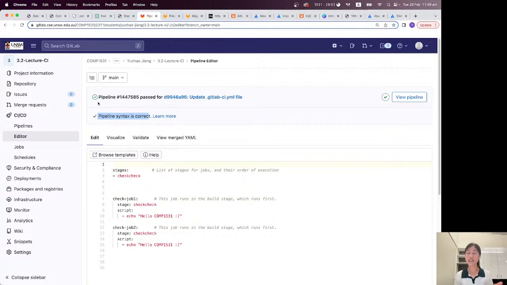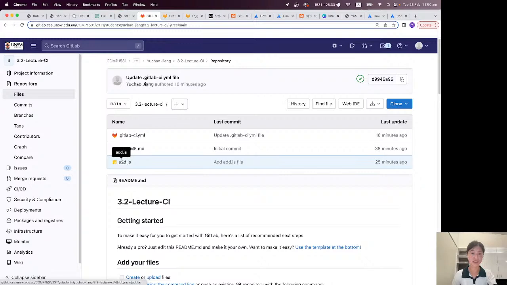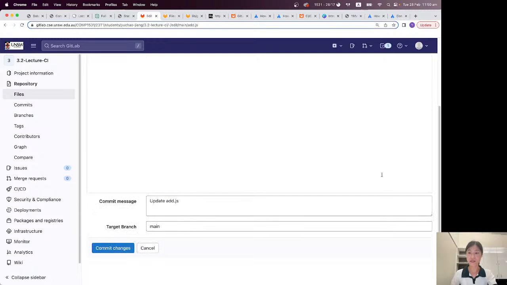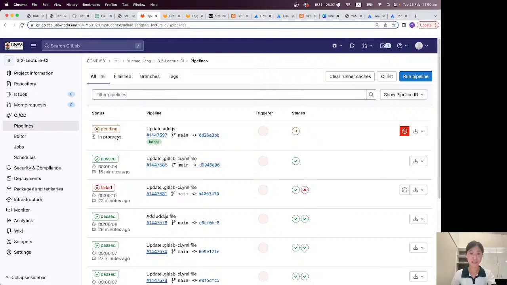All good? Yeah, you will definitely understand better after the labs and the projects. So this pipeline ran automatically for each commit. For example, I add something in a file, for example, I console log something, and I commit the change. You can see here it's pending. It's a new pipeline in progress because I updated this add.js file and committed it, and it passed.